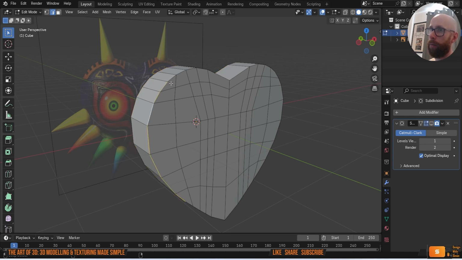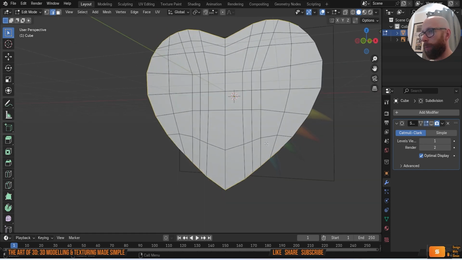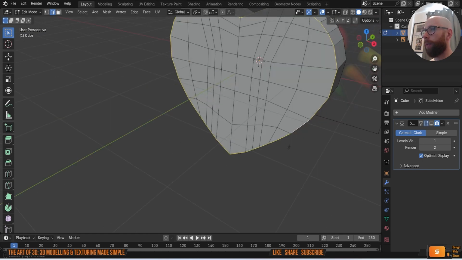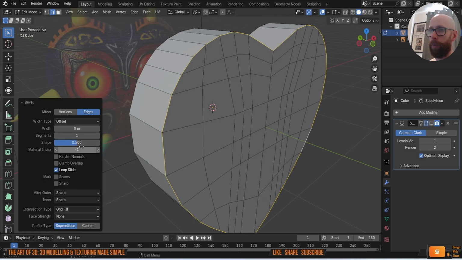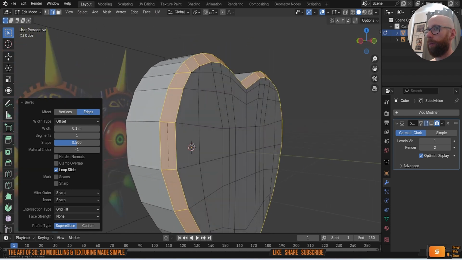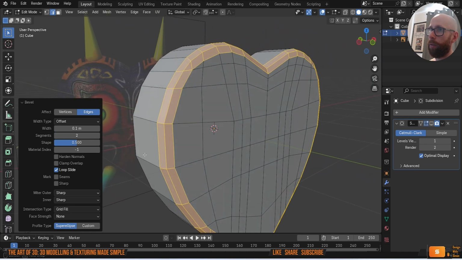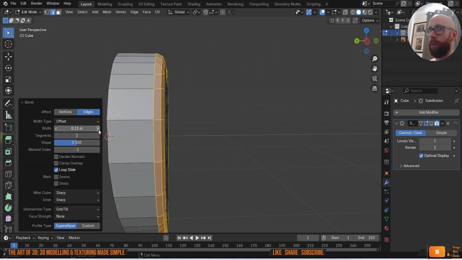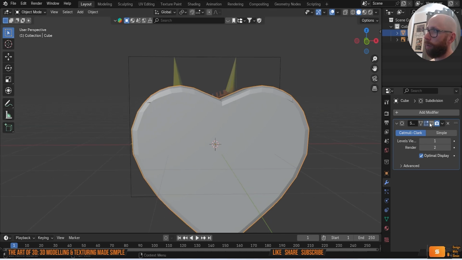I'm going to Alt and left click, and hold Shift to grab all these edges, like that. I'm going to Control B to bevel. Get the menu up, and 2 segments. Something like that. And let's check our subdivisions.